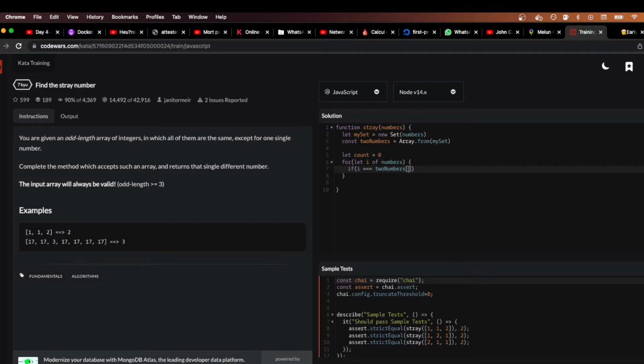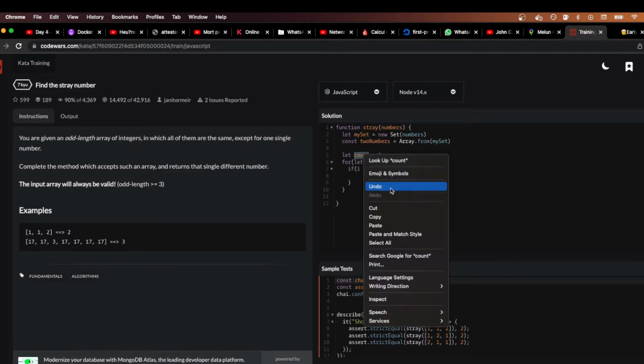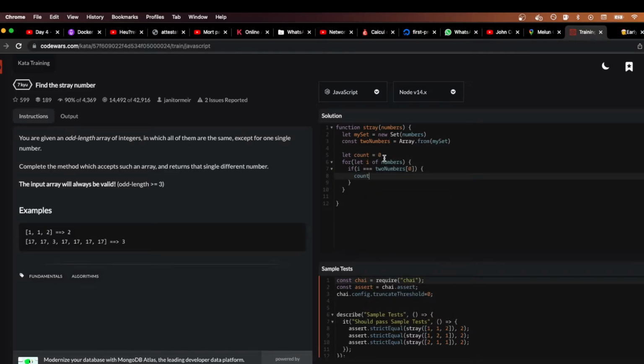Sorry, I'm still adapting to my keyboard. So while I'm looping, I'm counting the number of times this first number appears, and if it's equal to that, I'm going to increment this. So let's just copy this, and I'm going to put +1, and I'm going to check if count is greater than 1, then I'll just exit the loop. I'll just break out of the loop.